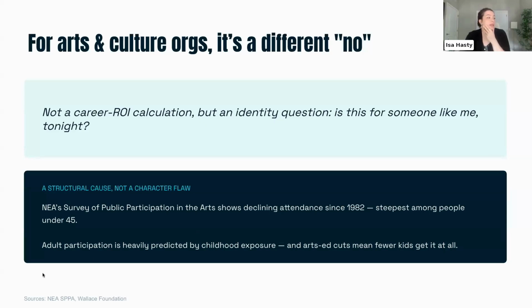And then, according to the National Endowment for the Arts, some data here shows that public participation in the arts has been declining since 1982, and it is steepest among people under 45. So we're looking at Gen Z and millennials. Adult participation is heavily predicted by childhood exposure. And because over the last 15 to 20 years there have been so many cuts in the arts education world, fewer kids had access to that, right?